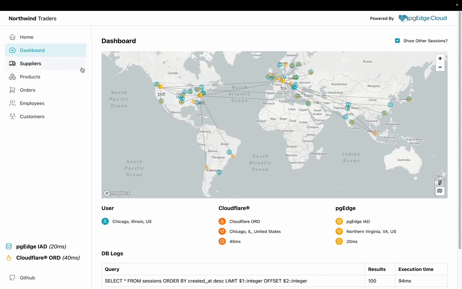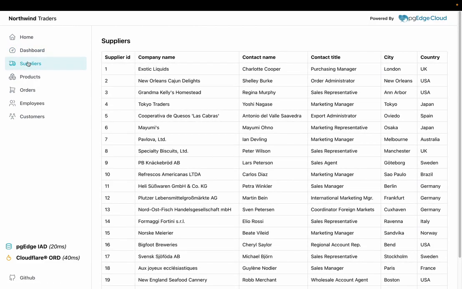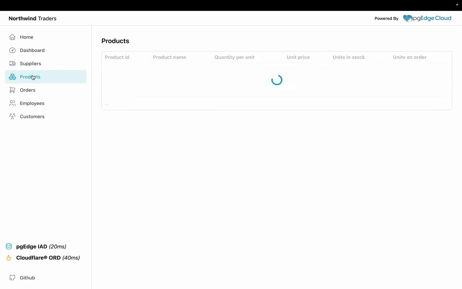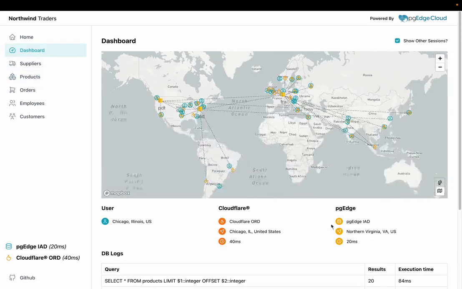The Northwind database is a long-standing sample dataset originally created by Microsoft, which can easily be added to your pgEdge Cloud database during setup. As you browse the app, the database queries which are executed on each page by the API can be viewed on the dashboard, including their execution time.